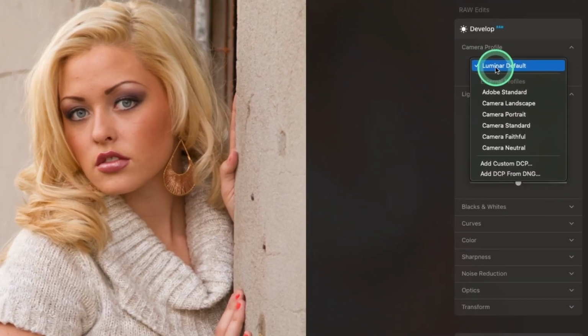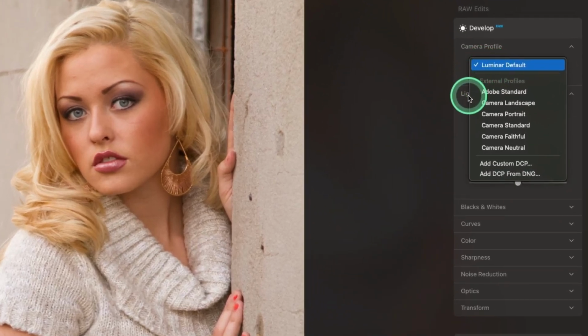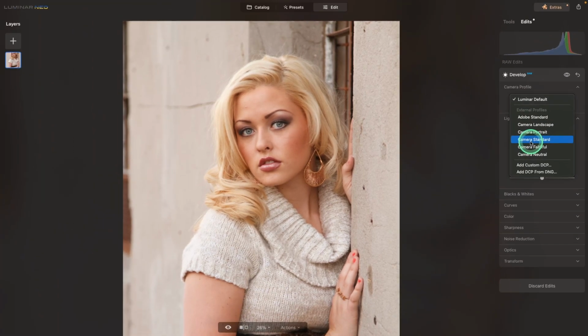By default, it's the Luminar one, but if we look at the different ones, I really enjoy camera standard for this image. So I'm going to select that, and right away that looks great. Exposure is pretty good, just how it is straight out of the camera.